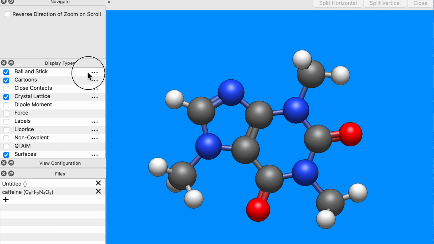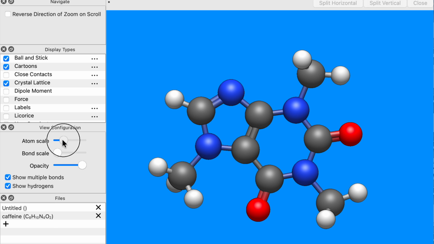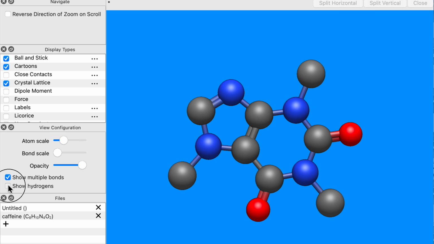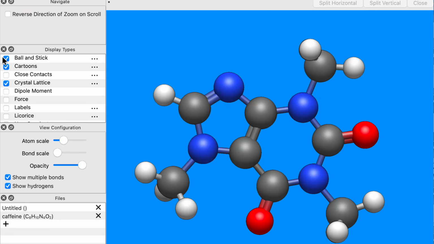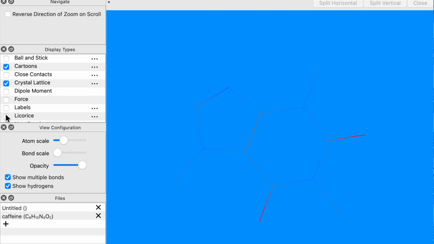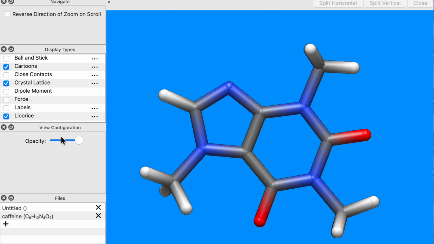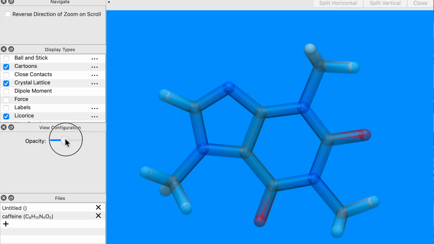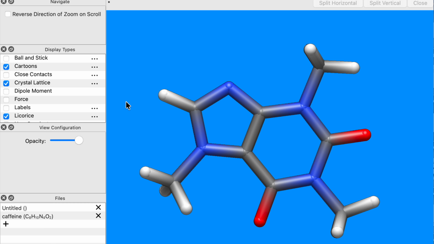If we click the entry in the display style list, you can adjust atom and bond size, make the structure partially translucent, and choose whether to show hydrogens or multiple bonds. For larger molecules, hiding the hydrogens can make the overall structure easier to see. Licorice, or stick rendering, removes the atom spheres and emphasizes the covalent skeleton. It's great for organic molecules or complex structures where the bonds are the focus.